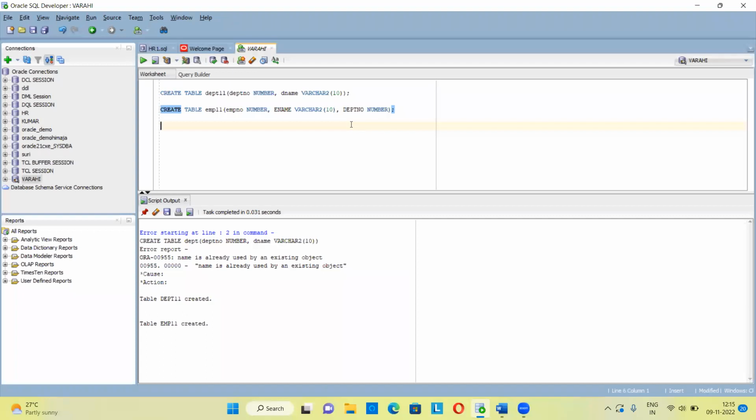Two tables created successfully. Now I'm trying to insert some data into the emp11 table. Insert into emp11 values. I'm passing values to all of the columns in emp11 in the same sequence. First is employee number, I'm passing 101, employee name, ram, department number, for example 20. I'm executing this. One row inserted successfully without any failure.